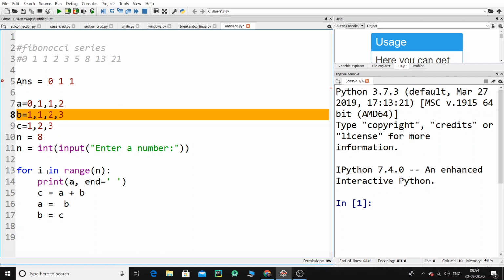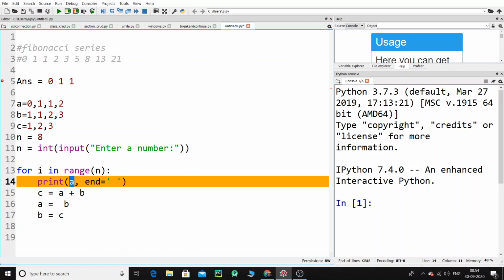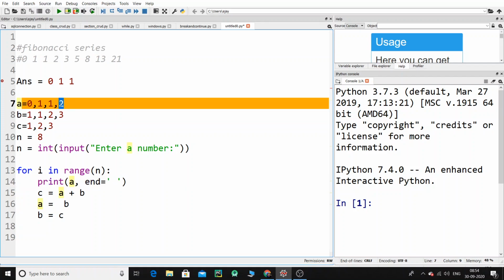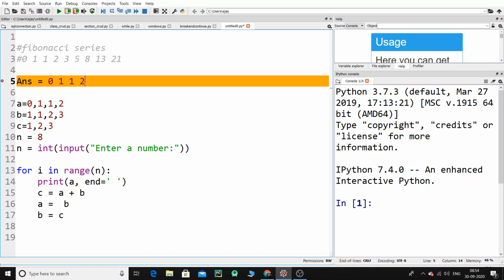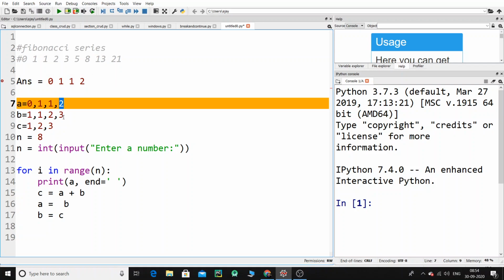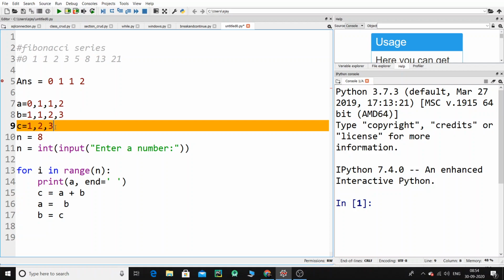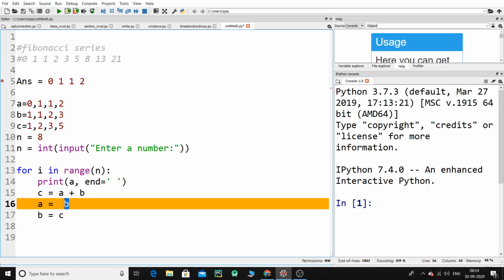Then for the fourth iteration, again I'm printing a. What is the current value of a? That is 2. So I'm going to print 2. Then a plus b. What is the current value of a? That is 2, and b is 3. That goes to c, so that is 5. 3 plus 2, 5.